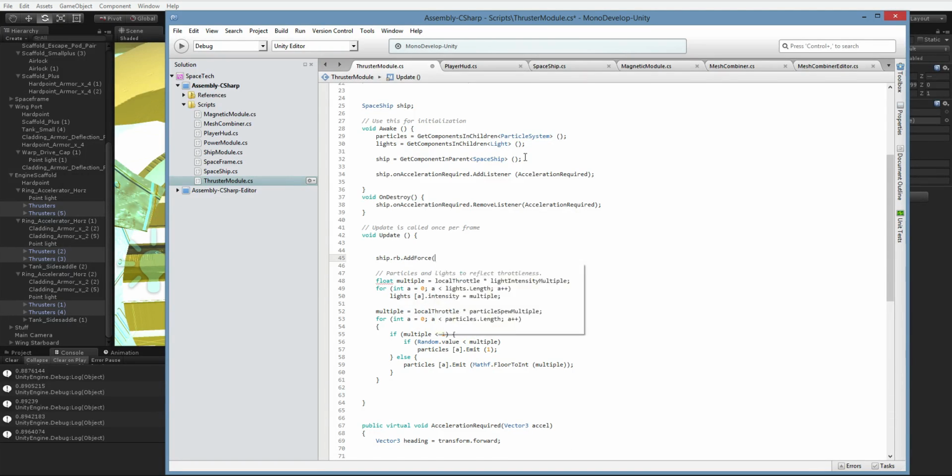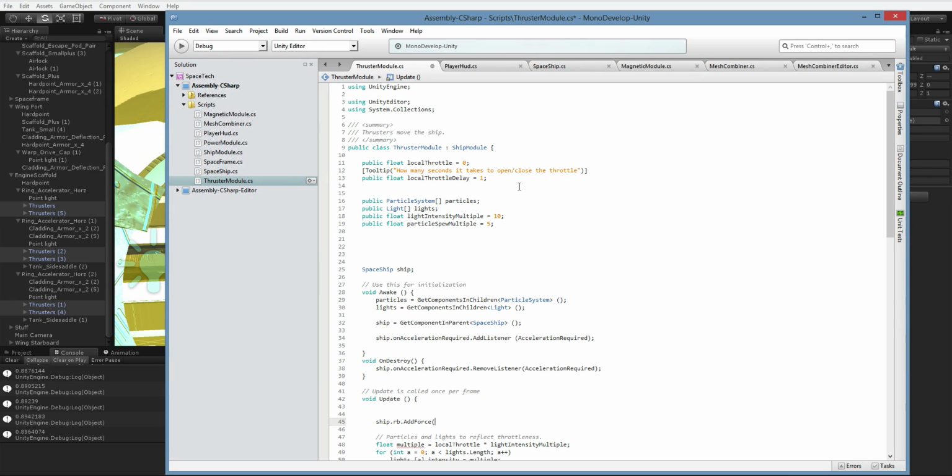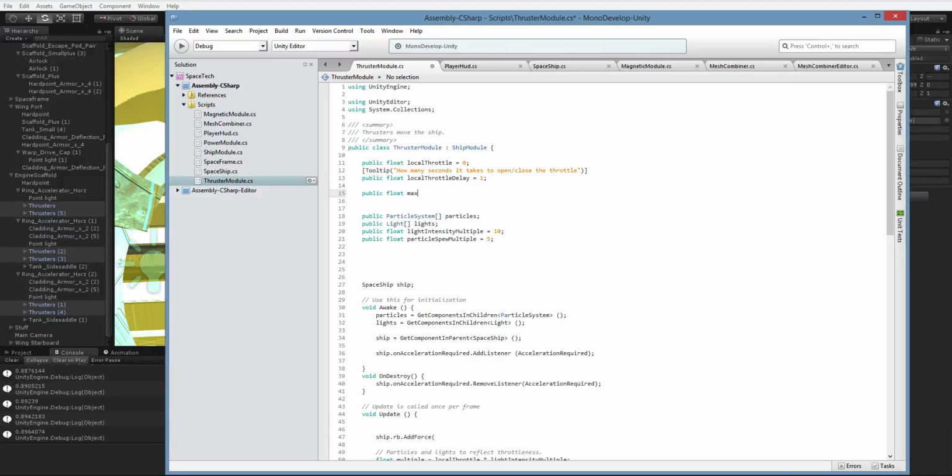So we'll add force, and the force is going to be our, we don't actually have a variable for it yet, so public float maxThrust, and we're going to set it equal to 1. Why not? So ship.rb.AddForce maxThrust times Time.deltaTime times local throttle. And we have to apply it as a Vector3, as you can see. So we want to multiply our forward vector by that and -1. So transform.forward times maxThrust times Time.deltaTime times local throttle times -1. There we are.